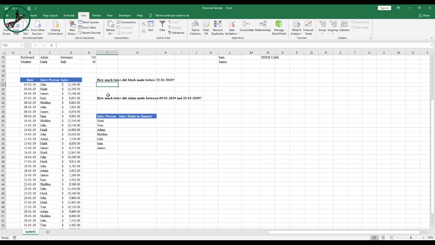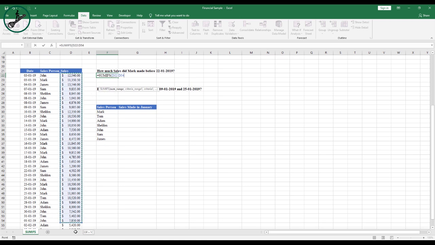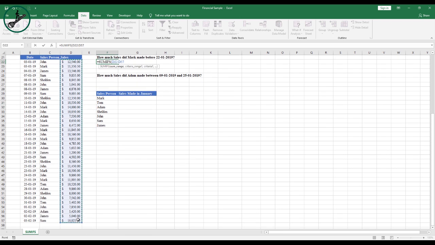Now I'm writing equal sign SUMIFS, selecting with tab. Sum range, I'm selecting my sum range. Now criteria range, I'm selecting my salesperson. Criteria number 1 is Mark. I am writing in double quotes because it is text.